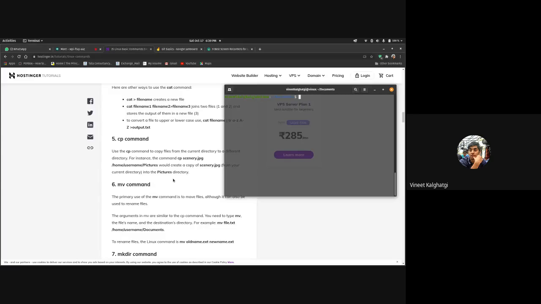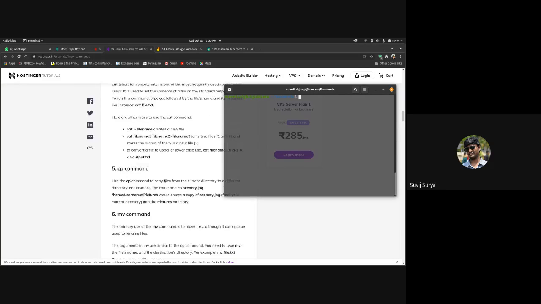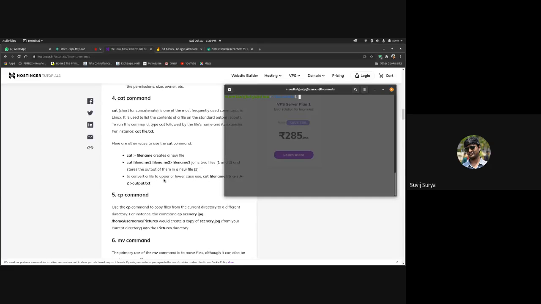I just want to add one point. cat is not only for displaying, you can even create a file. You have cat with the greater than symbol, so if you don't have any editor, you do cat greater than a file name, and whatever you write in the terminal will be stored in that particular file. The second command, cat a file name greater than another file name, copies the contents of the first file to the second file.